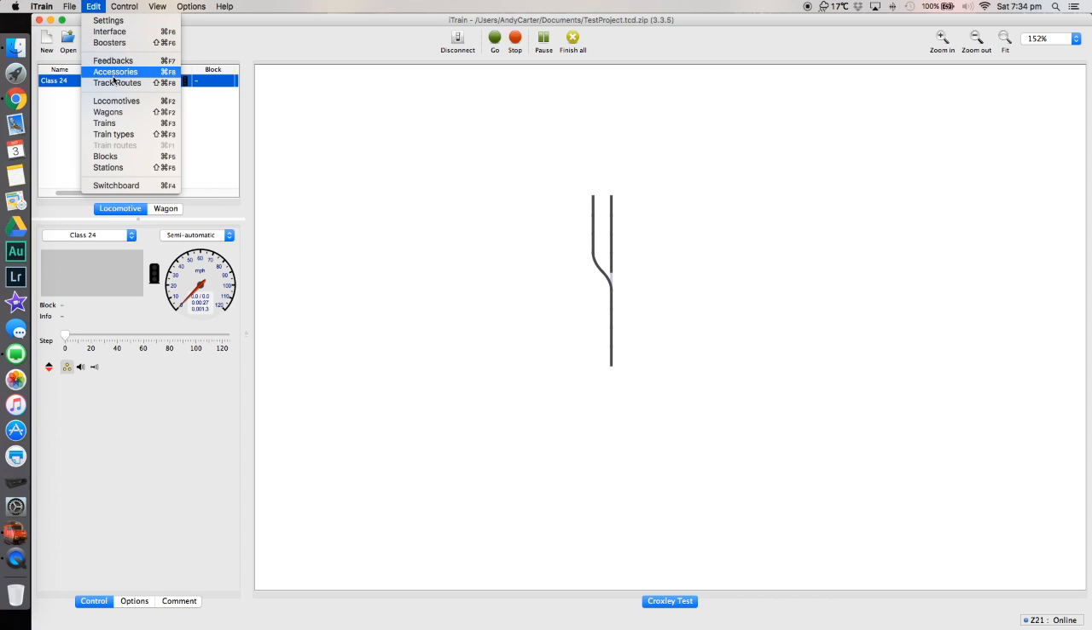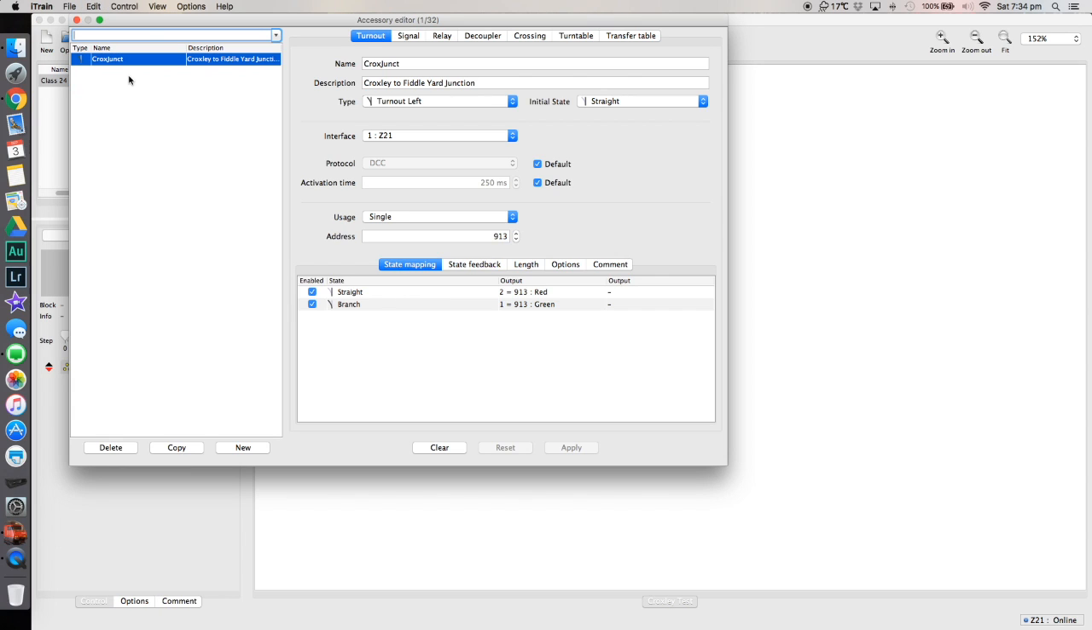So this time I'm going to add it in the accessories. You can of course do it in the switchboard, but I'm just going to show you how to do it in accessories as well. It's basically the same process, but I would recommend using the accessory editor to add lots of accessories at the same time if you need to. And then it makes assigning them in the layout editor a lot more intuitive and a lot easier.